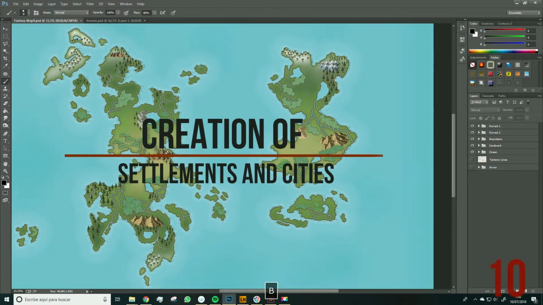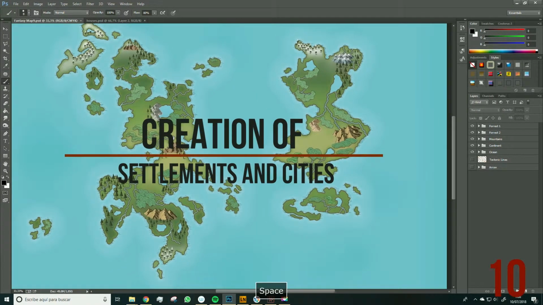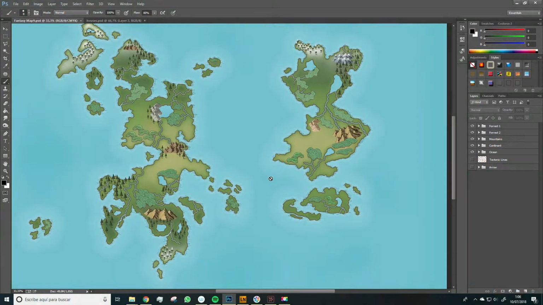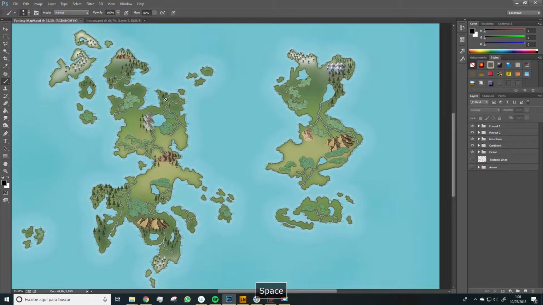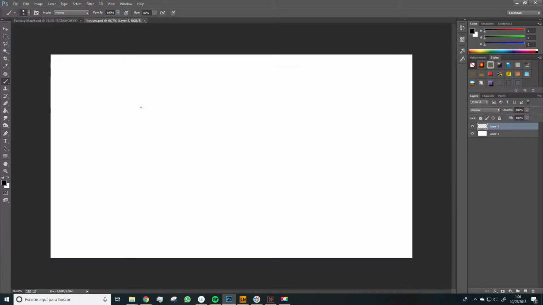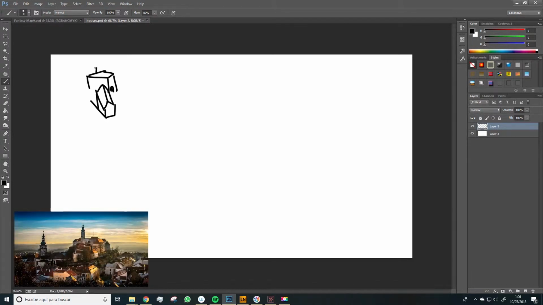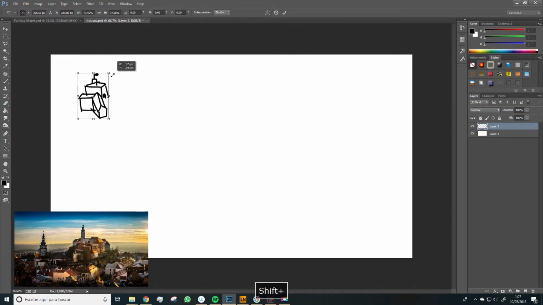Hello everyone, welcome to this 10th part in which we'll start working on the settlements, cities, and fortresses we can find in our fantasy map. First, we'll open again the template in which we started drawing and illustrating all the components, and in this case, we'll use photos and references we find over the internet in order to start making different settlements.